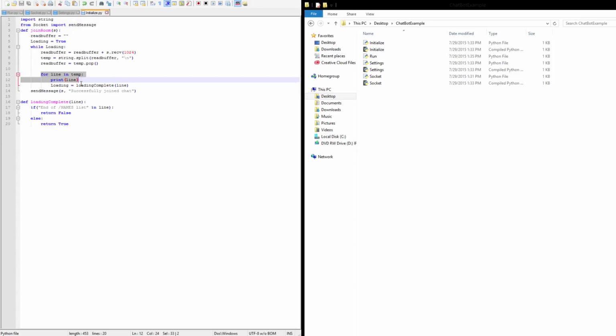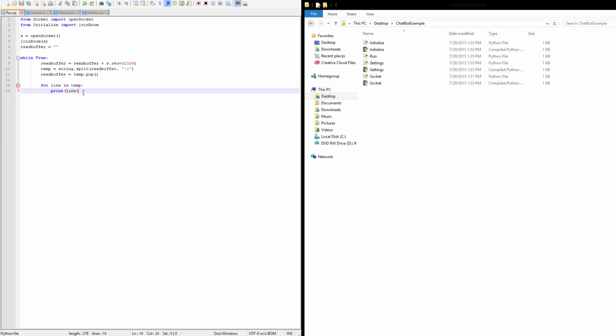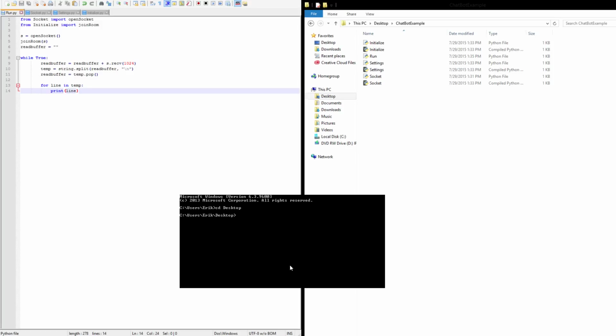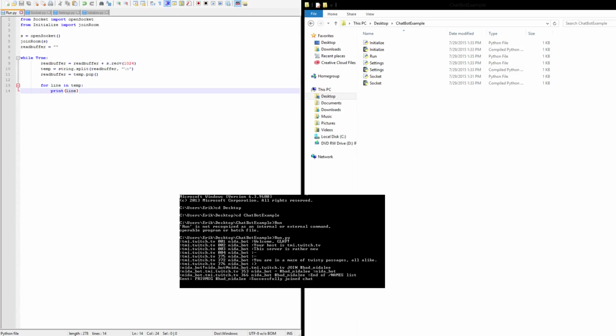But once all that is done, we can actually go through, and I'm going to show you how to figure out exactly how to parse values. So we're going to actively do this. I actually haven't done this recently. We're going to go to the command prompt again. Sorry, I'm doing this a lot. CD to my desktop, CD to my chatbot example, and we're going to run run.py. Boom. So I've successfully joined the chat.